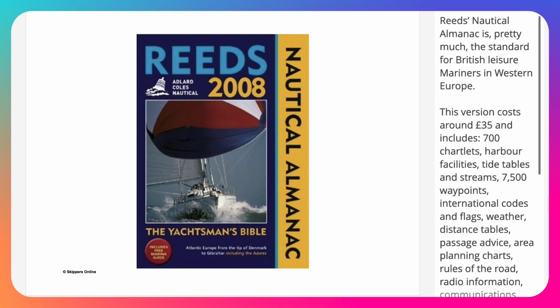7,500 waypoints, international codes and flags, weather, distance tables, passage advice, area planning charts, rules of the road, radio information, communications, safety, first aid, documentation and customs, as well as a free Reed's Marina Guide. If you can, see if you can lay your hands on an out-of-date almanac. Whilst the tide tables will be useless, there's a mine of information and reference matter that rarely changes year to year, and it's well worthwhile spending a few hours perusing the contents.